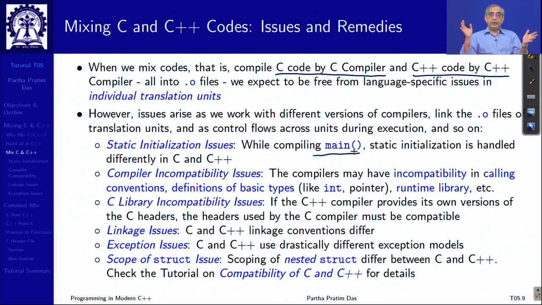That makes a significant difference, because there are a lot of static initialization issues that are handled differently in C and in C++. The static initialization issues are how you initialize your static objects defined in the static scope, whether they are global, whether they are class static members, or they are function local static, and so on. How do you initialize them before main, and how do you deinitialize them after main? So, this is a big issue area which we will have to keep in mind.